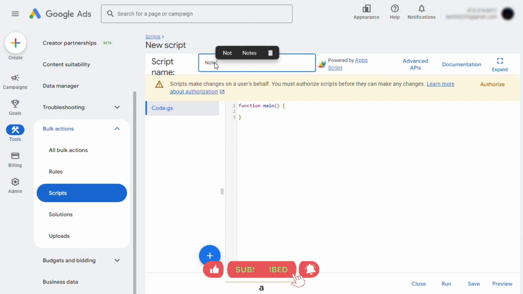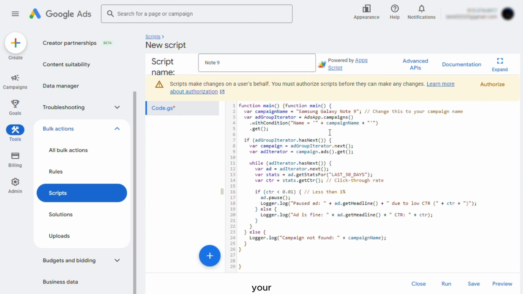Then give your script a name, and go ahead and write your script or copy and paste it between the curled brackets if you have it already written somewhere else. You can run and see if there's anything wrong with your script. Then, once you're done, click on the Save button at the bottom of the screen.